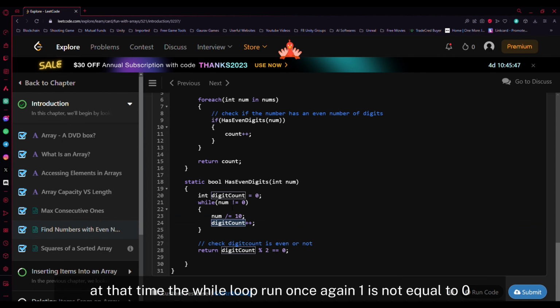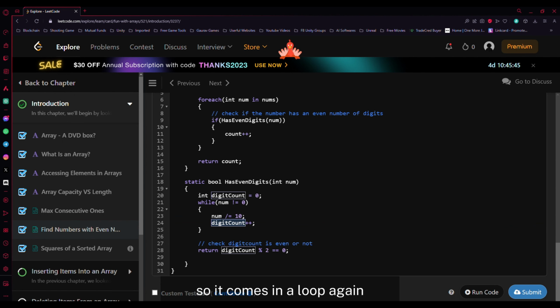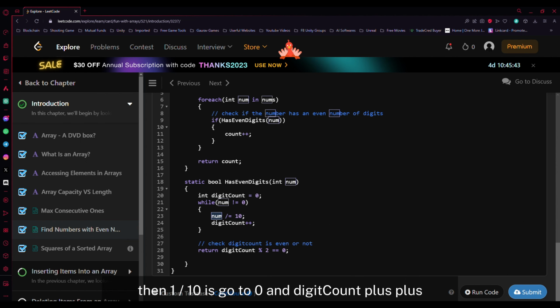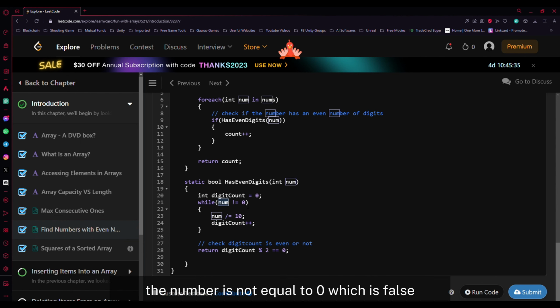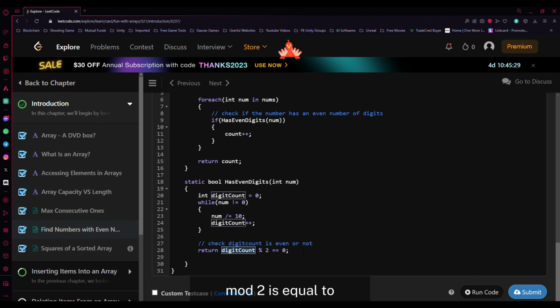The while loop runs again. 1 is not equal to 0, so it comes into the loop again. Then 1 divided by 10 is equal to 0 and digit count plus plus. So digit count becomes 2. And the third time it comes, num is not equal to 0 is false, so it will come out of the loop. And then we will check digit count, which is 2 mod 2 is equal to 0. So 12 has even digits.